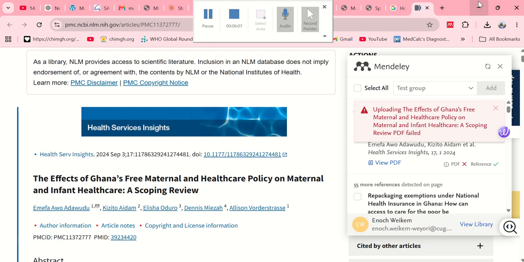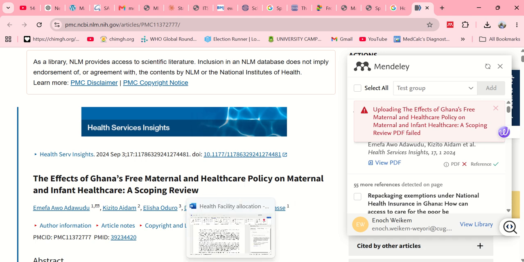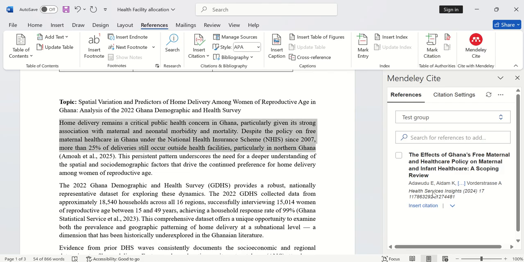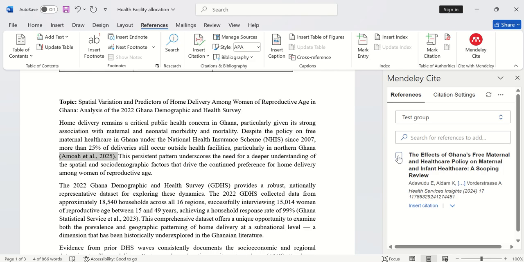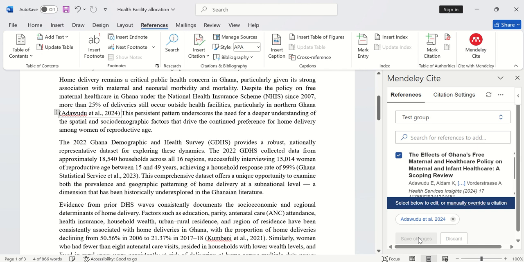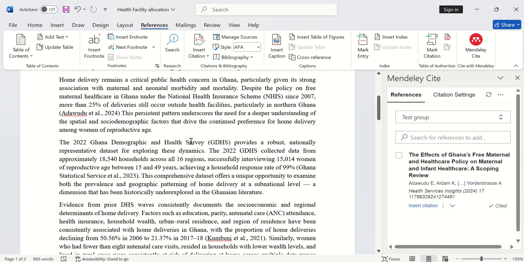Now, when it appears, you minimize and go to your Word document. Then in your Word document, it will appear here. If it doesn't appear here, you sync, you come and refresh it here. When you refresh it here, it will appear. So you now highlight this reference that you have in the original document and check this one, to say insert citation. Insert citation, then you click. When you click insert citation, you see that it has brought the citation to the Word document for you.